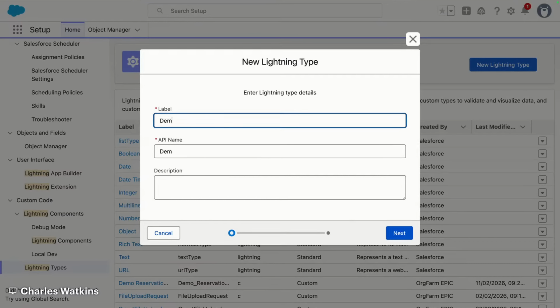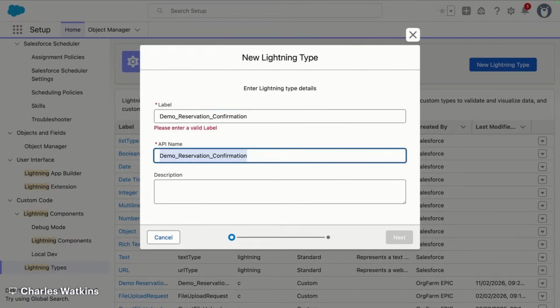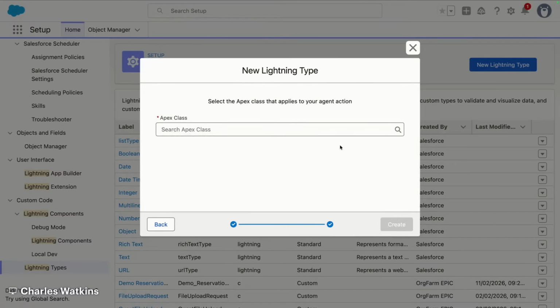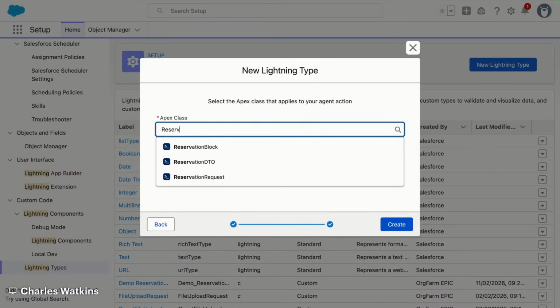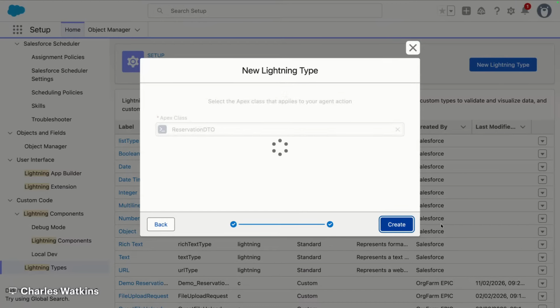Say demo, reservation, confirmation. Or actually, let me make sure that I'm doing it right. Demo, reservation, renderer. I'll just call it a renderer. Okay. Because this is our output. So we're going to look for our reservation DTO. How do we know it's the reservation DTO? If we go into our Agentforce action, the output that we want to render has this specific class. Okay. We're going to go ahead and click create.